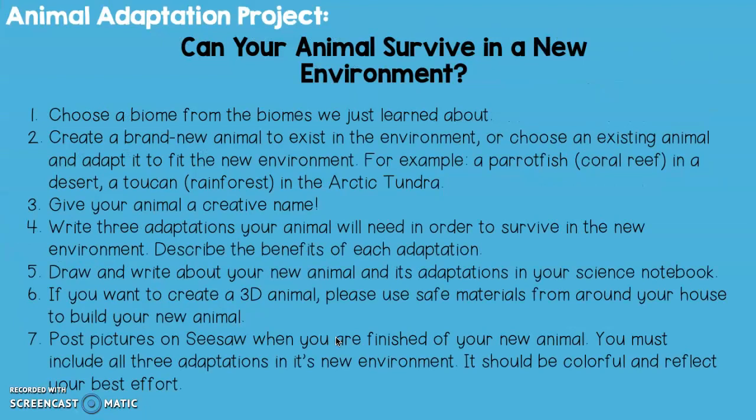So moving on to our animal adaptation project. Can your animal survive in a new environment? Number 1, choose a biome from the biomes we just learned about. Create a brand new animal to exist in the environment, or choose an existing animal and adapt it to fit the new environment. For example, a parrotfish.